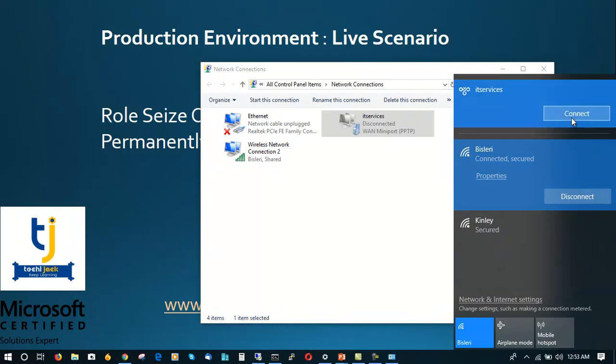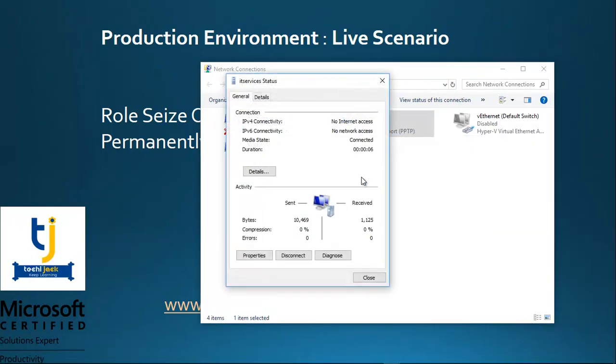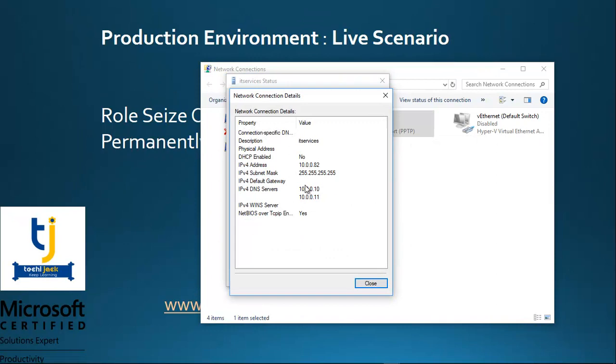And this is the IT services. Let me connect. Now I am connected, and let's see the IP. The IP address is 10.0.0.82, and the DNS servers are 10.0.0.10 and 11. They told me that this one has failed now. This one is working, this one has failed, and we have to seize the role on 10.0.0.11, and we will be taking the remote of this additional domain controller.